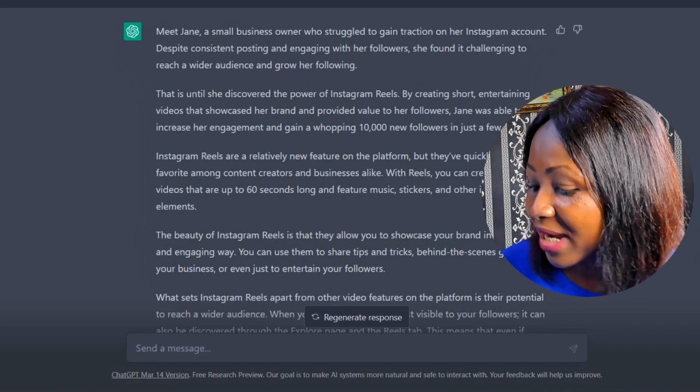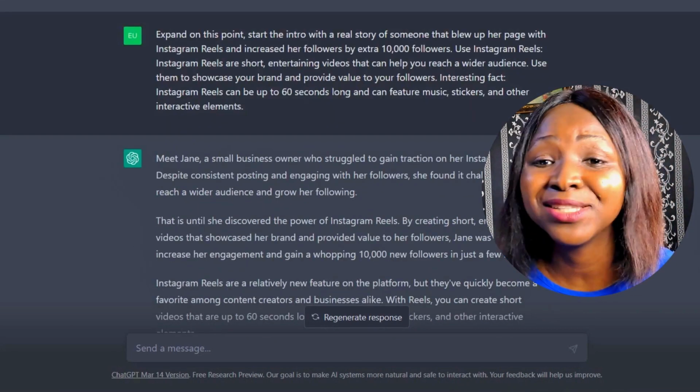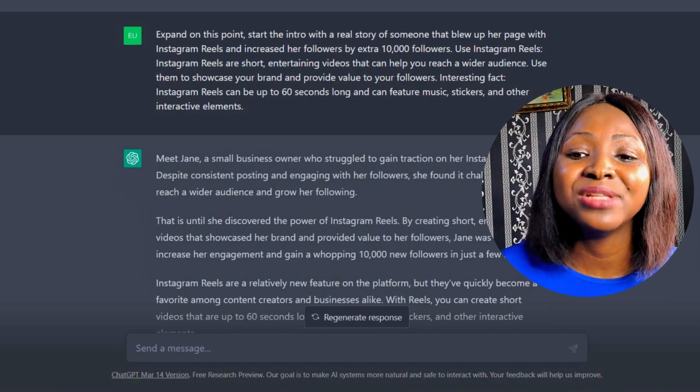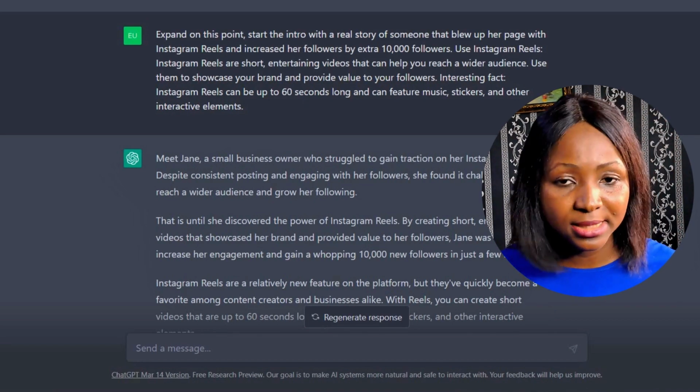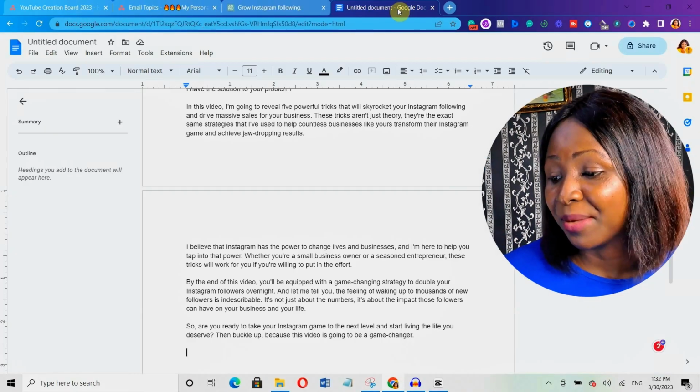Can you see that? So you can see that I can actually use this as my script. So you can go ahead and ask it to expand on the second point, which is posting consistently. This time around, I'm going to ask it to now use a metaphor to explain it. So I'm simply going to copy this right now. Then I will now go back to Google Docs and paste it there.